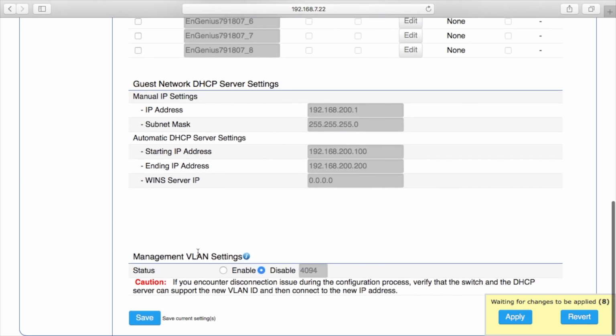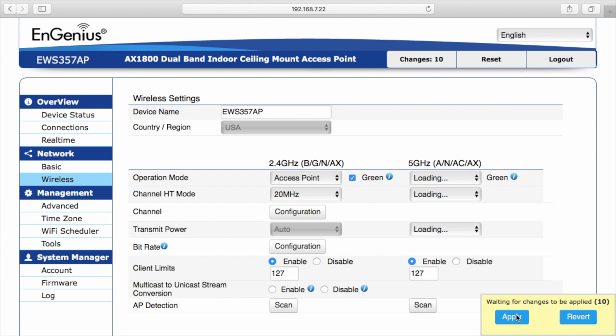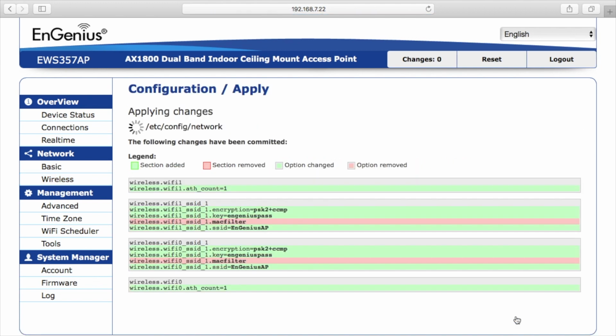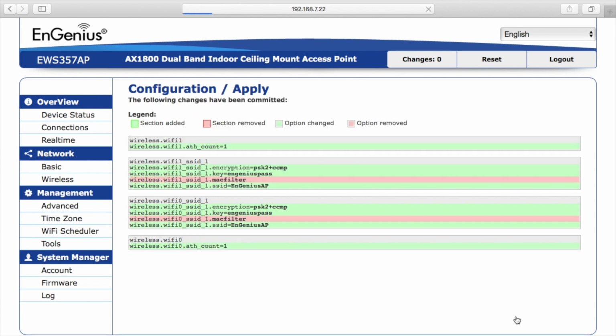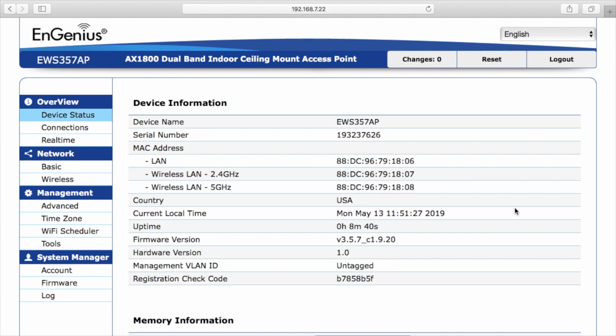And then it says management VLAN settings, so you can enable this. I'll hit save on this page, and now I'll apply this setting. This should set up our new SSID. Okay, the new SSID is set up.